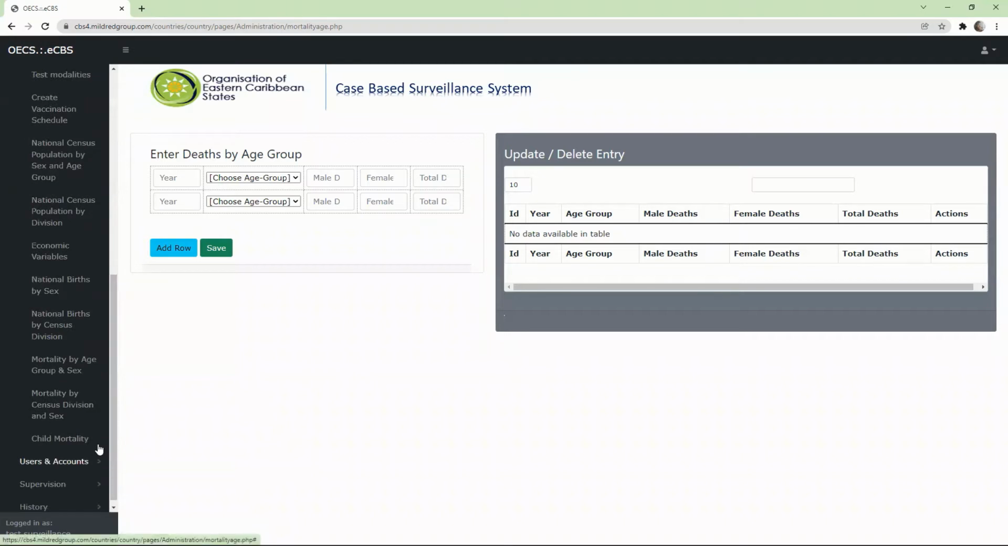Then you enter in child mortality. So all the mortality after birth to, I think, some number of months, you're going to enter there on the system according to the records you have. So these are the basic reporting.